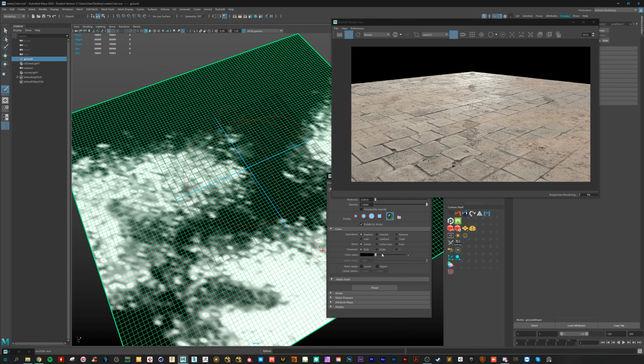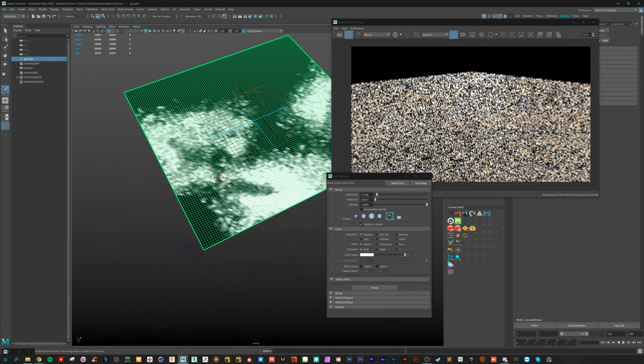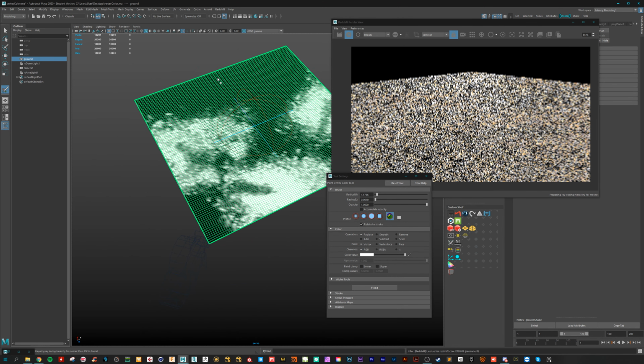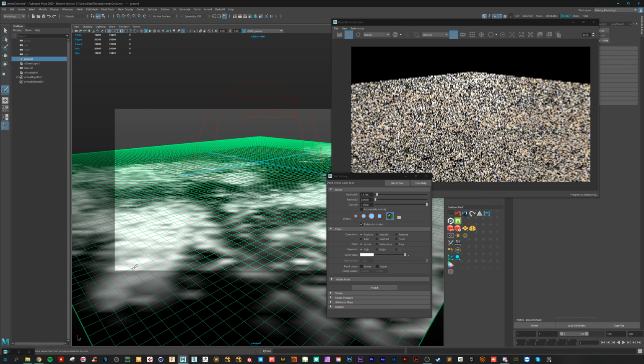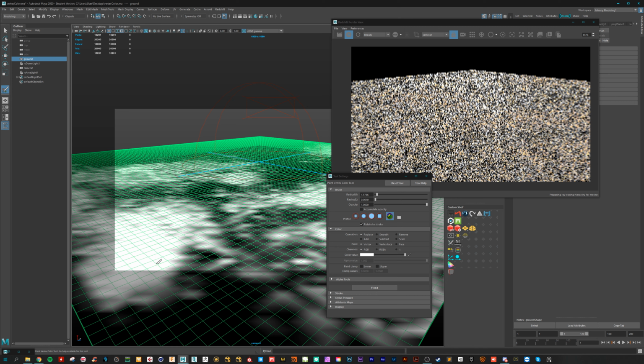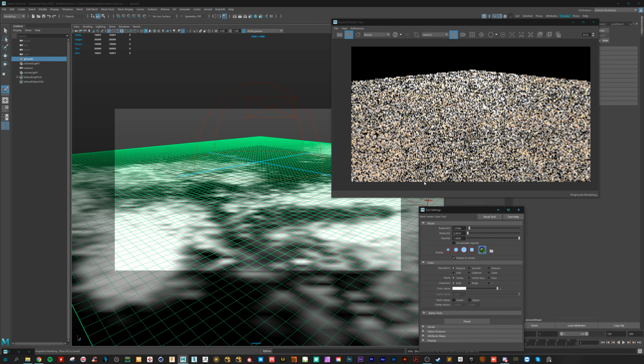So we can add a bit more. Let's add here. We can also go into the camera. I want more here. Let's push it really hard, so fully visible. Now we can see it here.